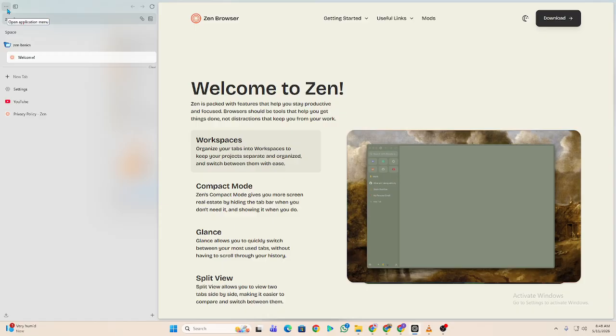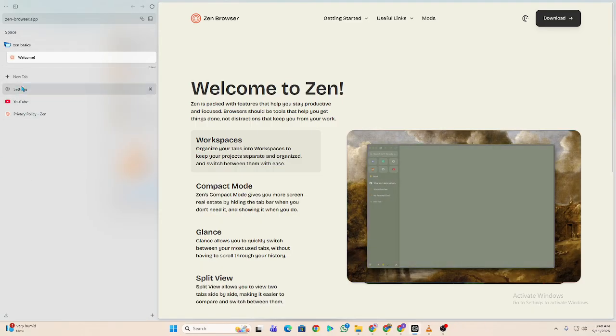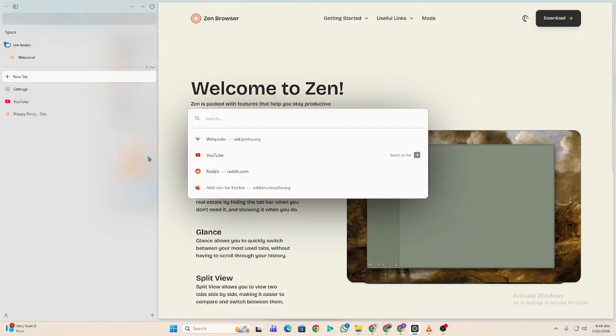Alright, first, close Zen Browser completely using Task Manager or force quit if it's frozen. Now restart your computer to clear temporary system glitches and memory problems. Too many open tabs can overload RAM and cause the browser to freeze randomly.